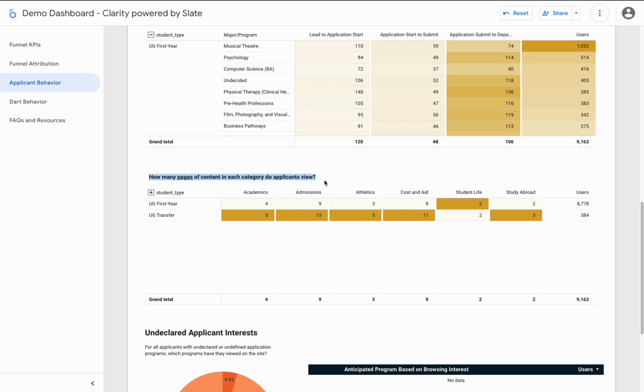One of the big parts of the Clarity Powered by Slate service is transforming your ping data into something that can be a more useful tool in the aggregate by categorizing page views into common categories so that you can understand what sort of content matters most to students. Here we can see the average number of page views viewed in each category based off of student type, first year versus transfer, seeing differences in how much admissions or cost and aid content is consumed by those groups.